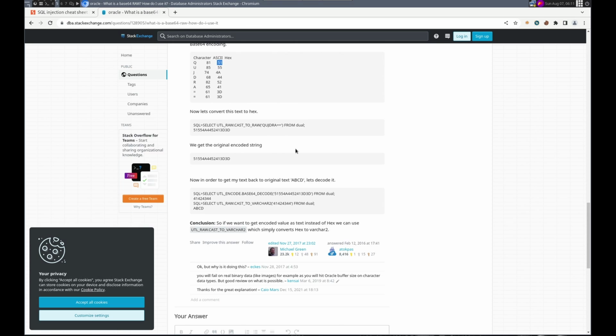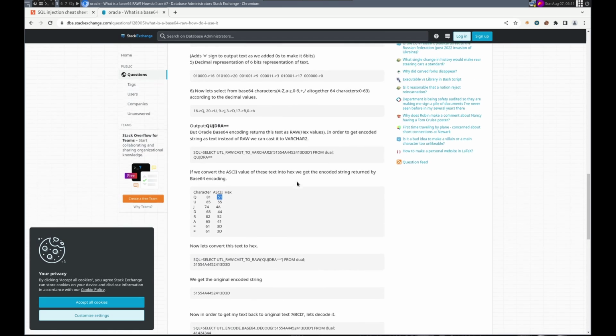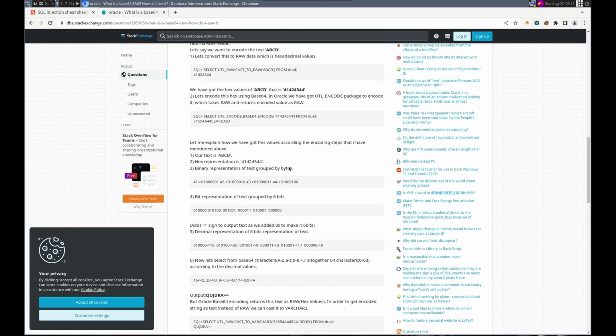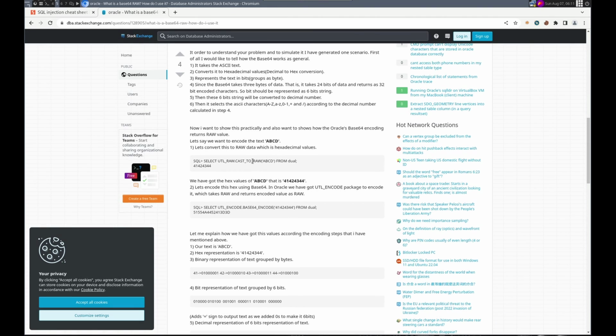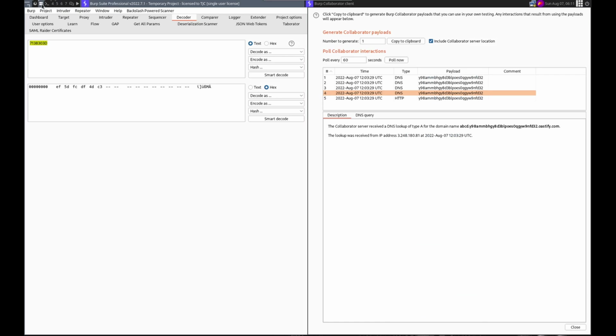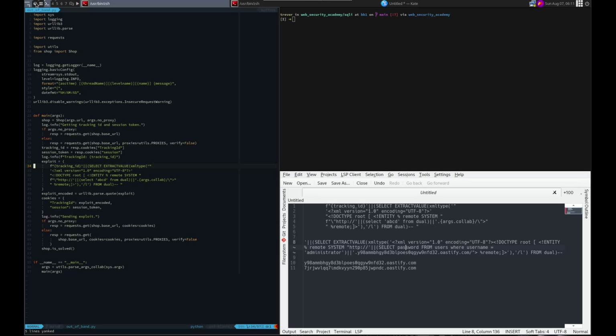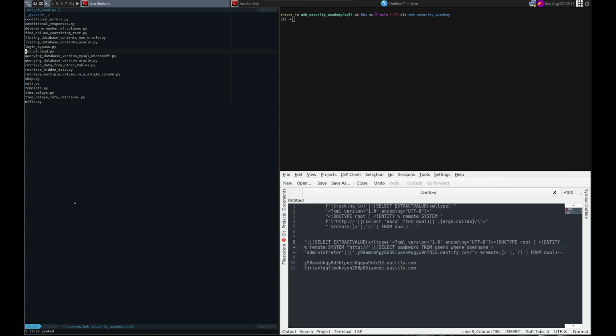If we need this base 64 encoding, we can use it. All right. Now that I've sidetracked us, good. We've got our payload, right? Select password from users where username equals administrator. We've got our payload all set up. We just need to exploit it.